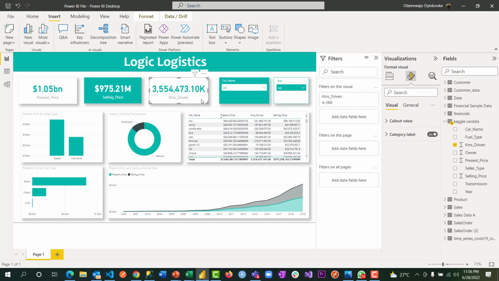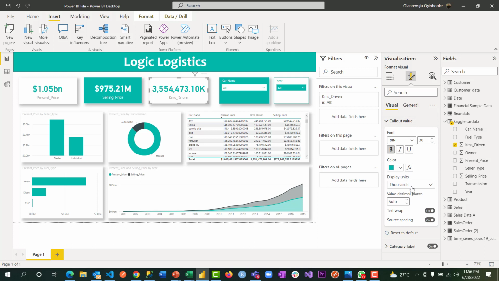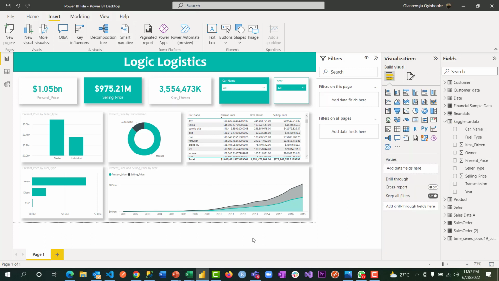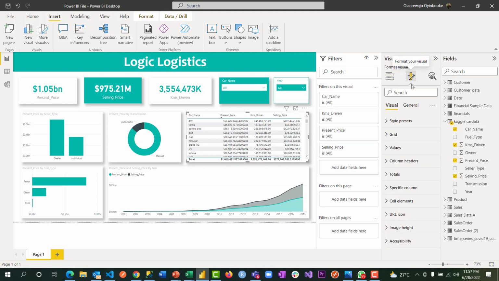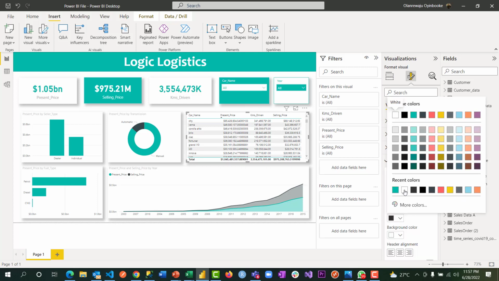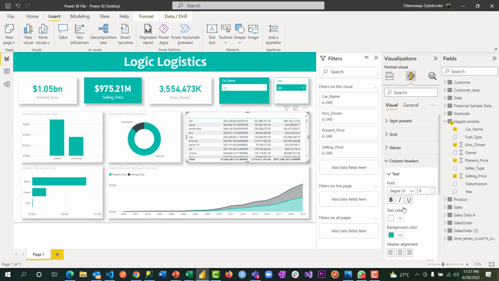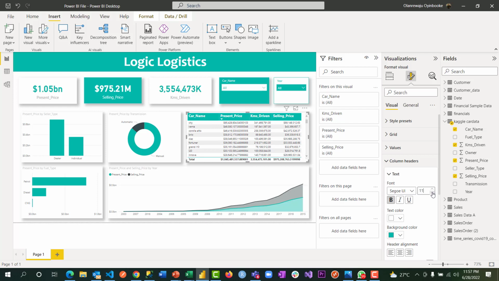We don't need decimal places, so I can come down to general, color value, decimal places to 0. And that's fine. And maybe expand this a little. So all we've been doing is just to create something that is visually appealing, that is cool. And on this table, you can also come here to column headers. The text color will make it white, but the background will turn it to this thing. And you can make the text color bold and increase it to 10. I hope 10 will be enough.